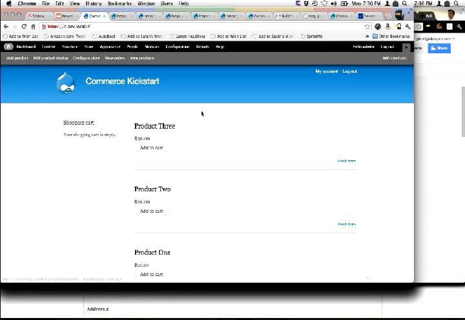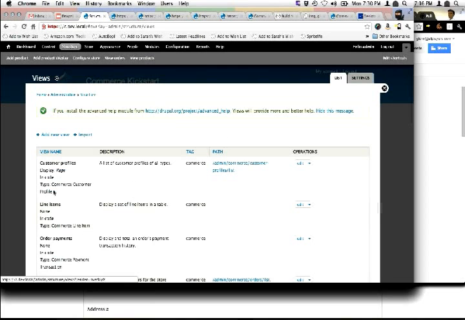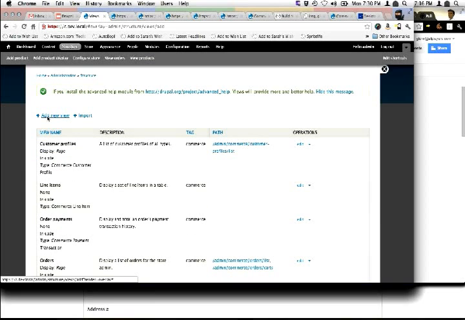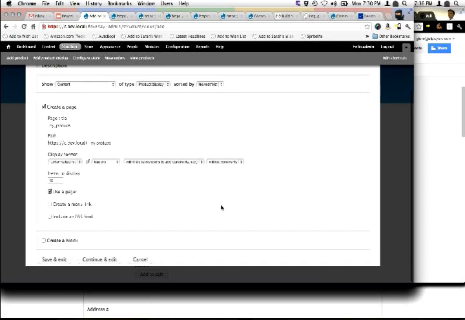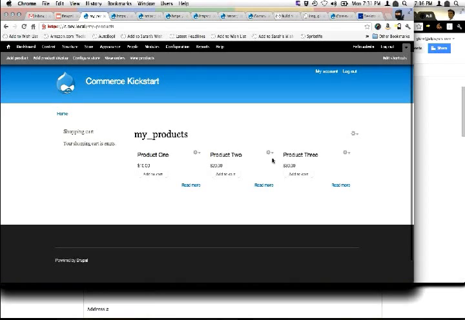So to show you how Drupal it is, I'll just show you how to create a view, for example. I can just jump in here and add a new view and say my products. Say I want to have a page of product displays, and I want it to be a grid. And right there, we have a new display of products. Of course, you could add images to that, and you would have a pretty standard shopping cart style display.